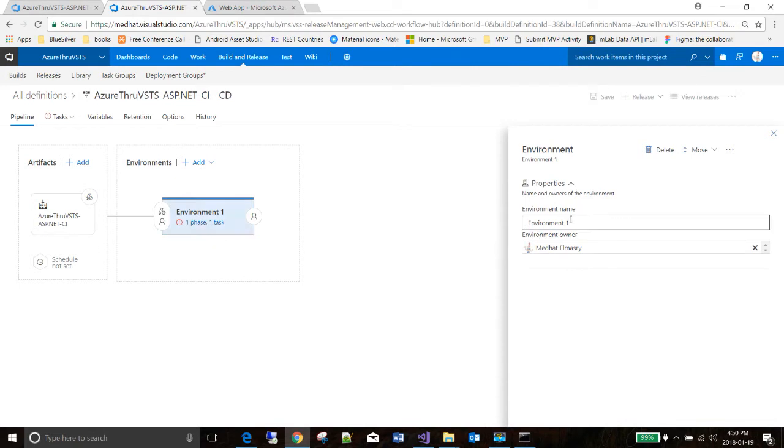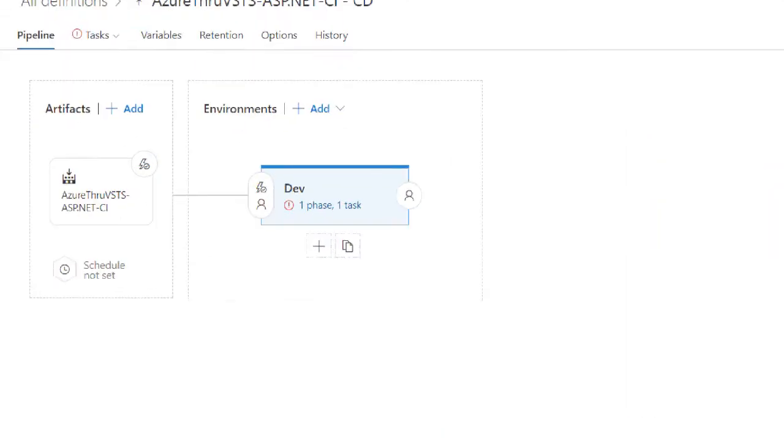Over here, I can have different environments. In a large company, you might have a dev environment, you might have a staging environment, you can have a production environment. Let me just call this the dev environment. So the next step is to look at the phases and the various tasks that are going to be accomplished during the deployment process. So you would click on this link here.